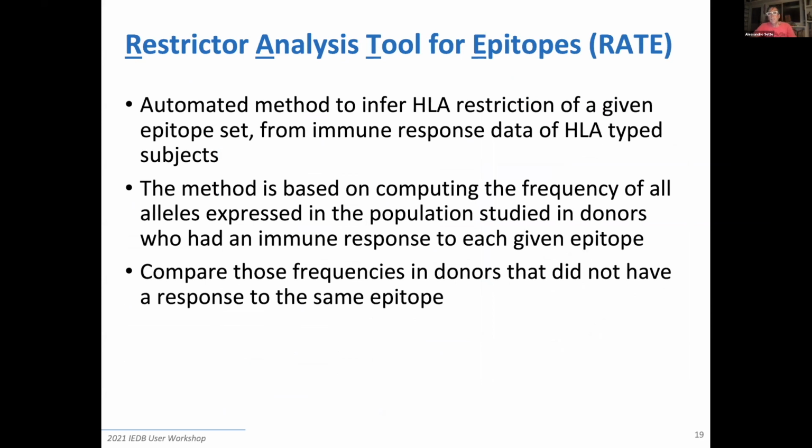Another tool that I would like to present to you briefly is the rate tool. And this is a tool to infer restriction. It's not meant to provide an absolute crystal clear restriction, but rather to analyze the data, add some more information, and suggest what are the likely HLA restrictions.